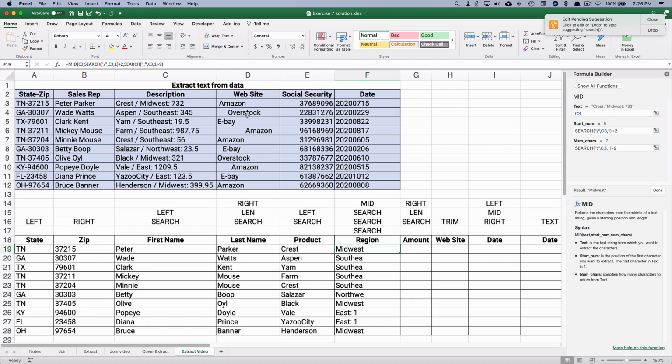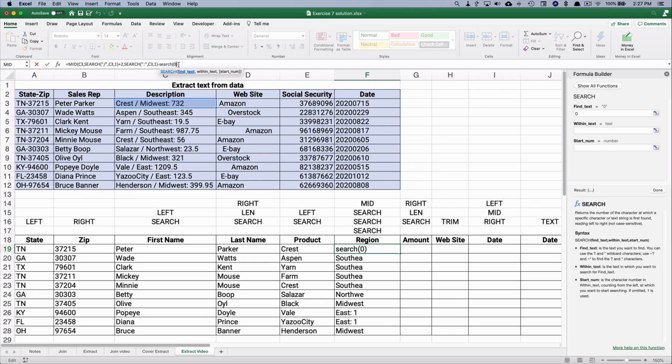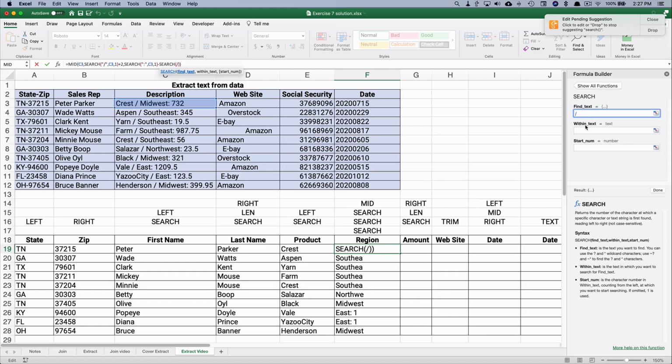All right, so far so good. We've got Midwest, and I've got a search for, and I've replaced the 16 with a search for all that. And then I'm going to replace the 9, so I need to subtract. I take out the 9 and put in a search when I subtract. Search, start my parentheses and close my parentheses. And I'm going to look for the slash within that cell, start at position 1.